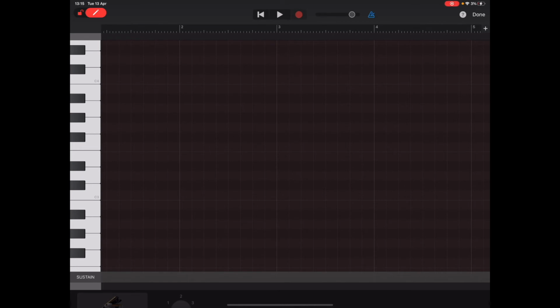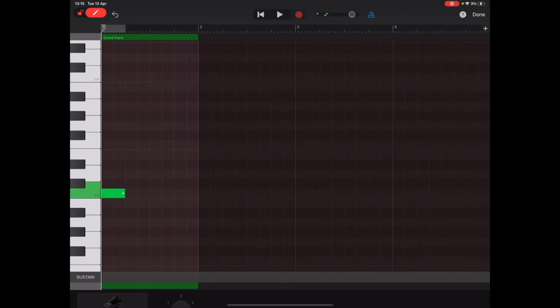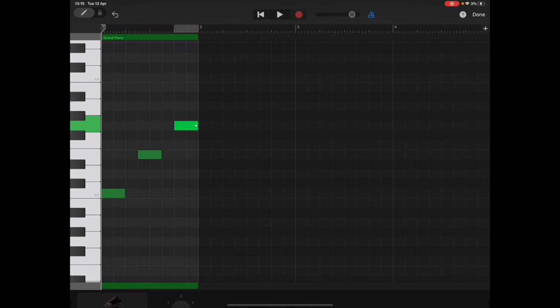So for instance, if I draw a C, I might then want to go higher in pitch by drawing higher up. I'll draw an E and then a G. Okay, so if you turn off your pen, you can then make some edits.